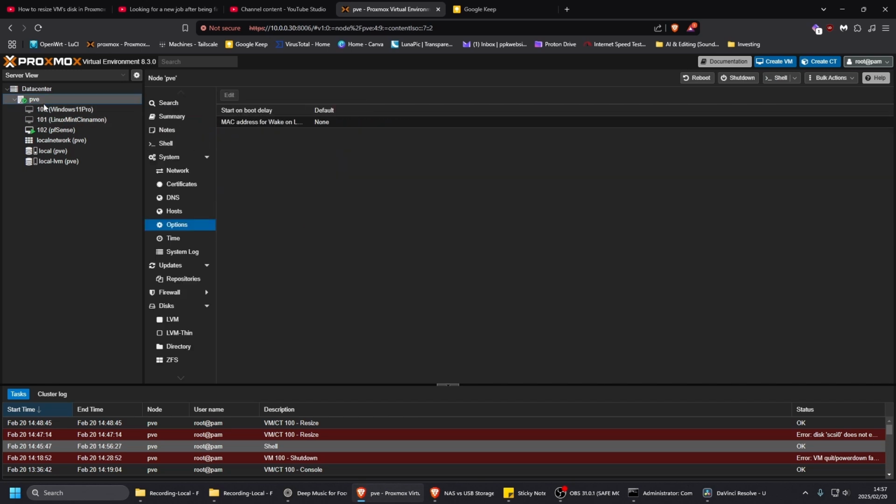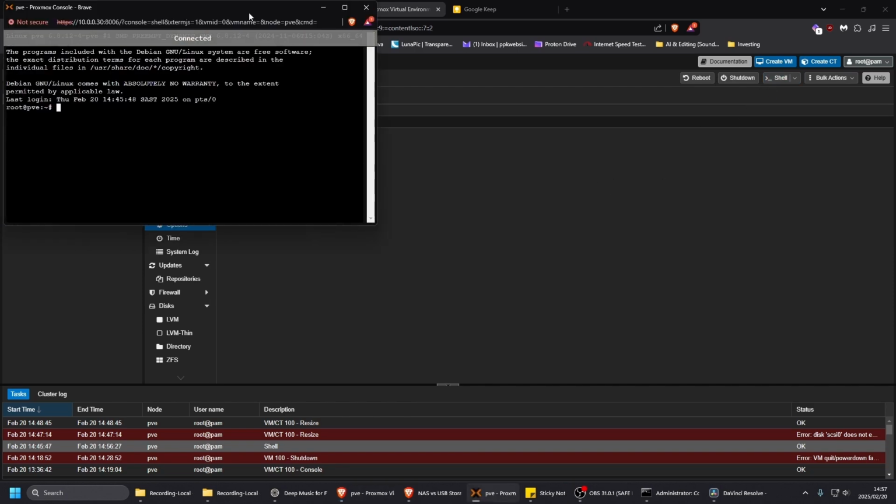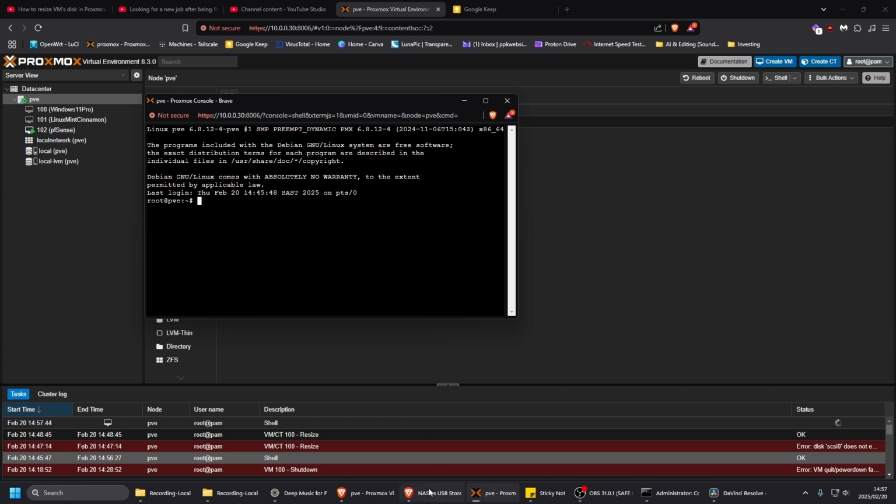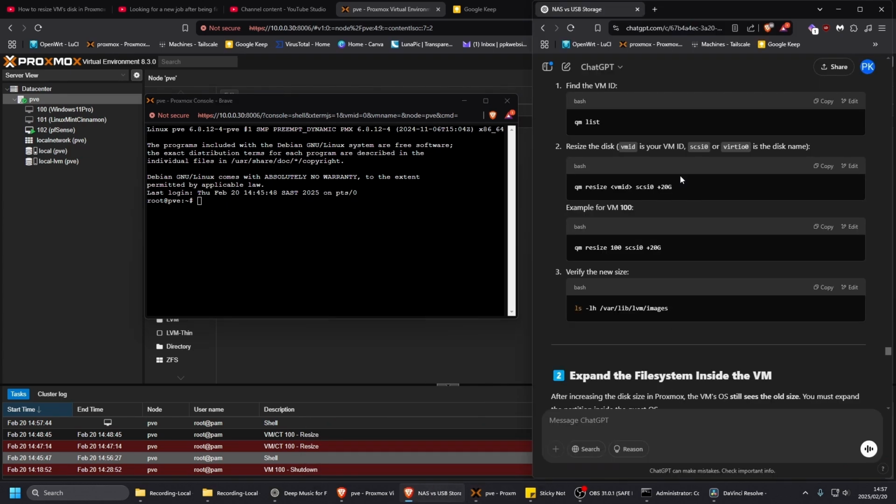So all you have to do is go to your node, go to shell. And then it's just a few commands. Let's go to the commands. So it's basically qm list, to list all your VMs. So I have a Windows 11, Linux, and pfSense. And there you can see the sizes. So yeah, it was 32, the default size that they give you, but it's way too small.